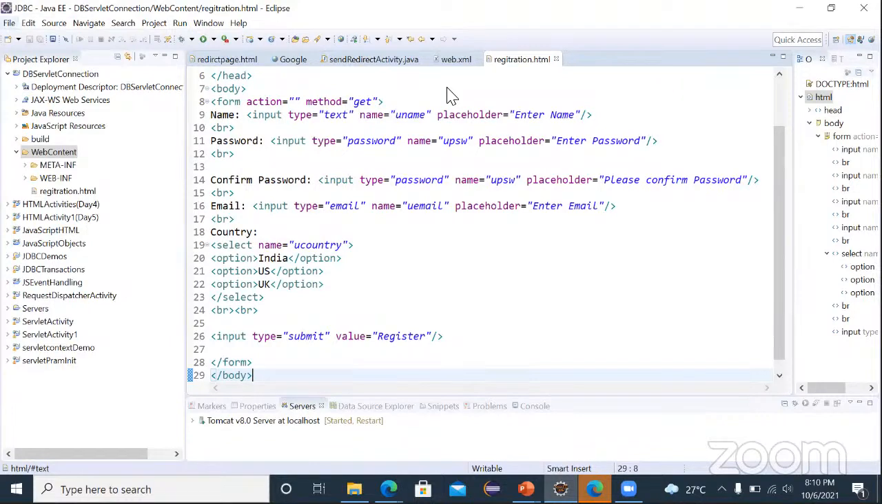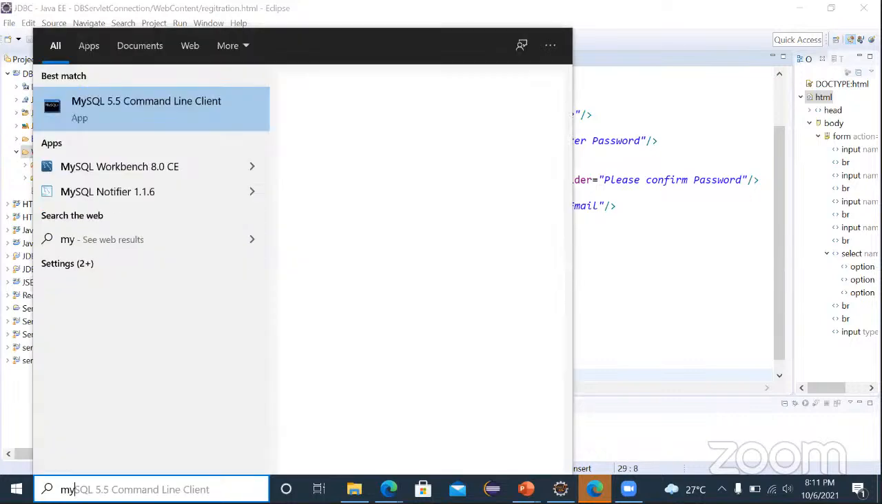Actually, if we take it in a table format, then look-wise it will be good, but I've taken it directly. So this is for connecting the database, right? Now we have to create a table with the name register. Okay, now let me open MySQL Workbench.